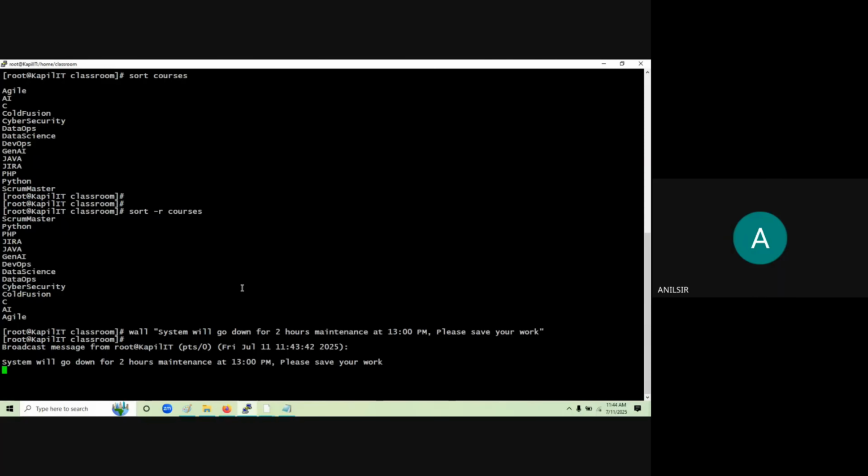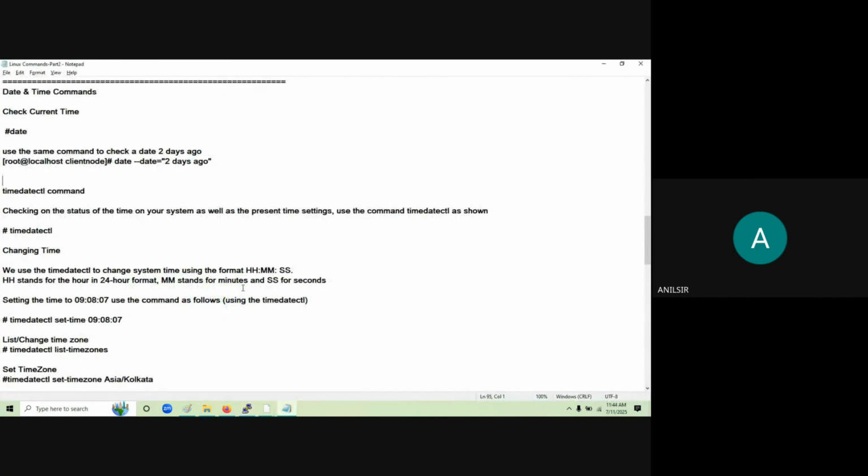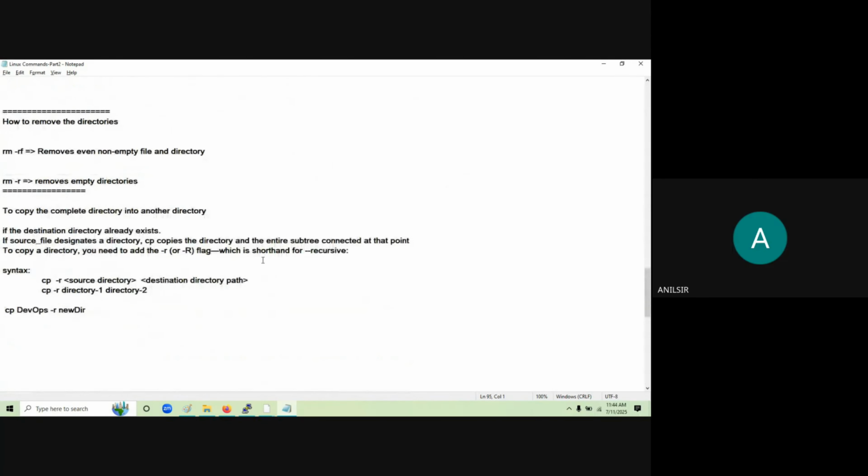Now see, let me close this one here guys. Date command hyphen date 2 days ago. Okay, today is 11th, 2 days ago 9th. If suppose now you want to know 5 days ago, July 6th. Clear guys? This is how we are going to get this. Timedatectl, yesterday we have seen how to set the time zone and all these things.